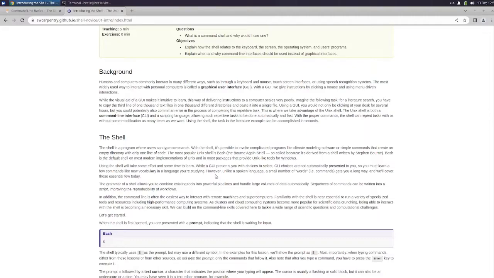For a literature search, you have to copy the third line of 1,000 text files in 1,000 different directories and paste it into a single file. Using a GUI, you would not only be clicking at your desk for several hours, but you could potentially also commit an error in the process of completing this repetitive task. This is where we take advantage of the Unix shell.